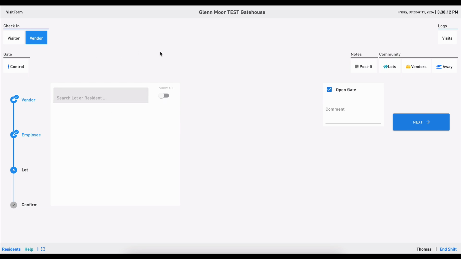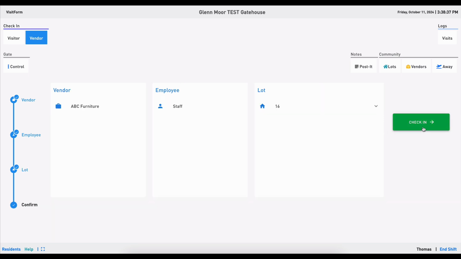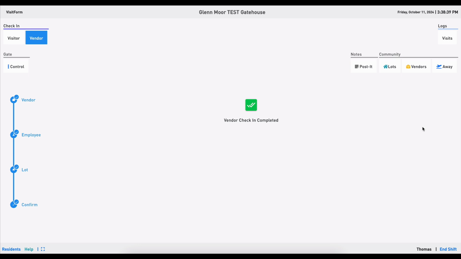Well, I sort of did this in the earlier video. First of all, you need to call the resident and verify the vendor should be let in, and that's the same process as we did with the visitor. So assume they say let them in, you'd go show all, you'd select the lot number, in my case it's lot 16, and that is really it. You go next, and you do a check-in.